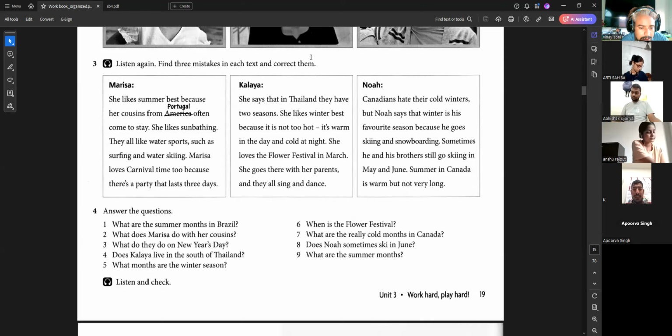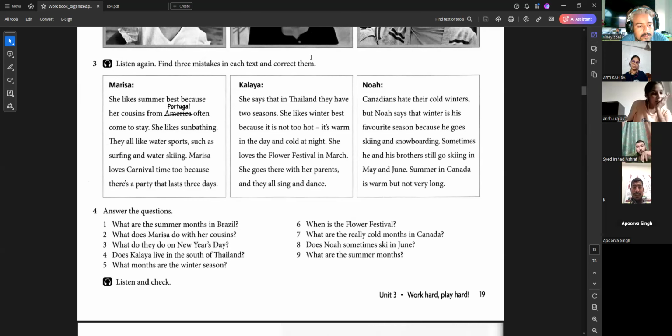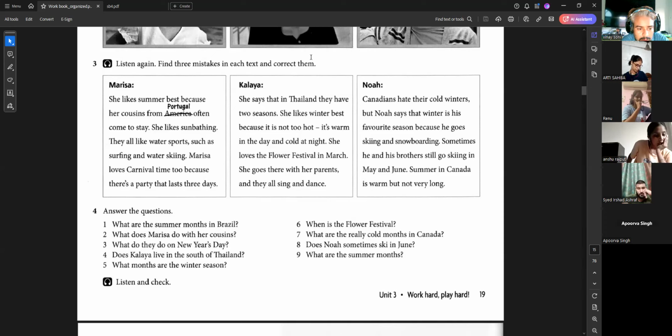Exercise 4 says, answer the questions. What are the summer months in Brazil? Summer months, December to February. December to February. Yes. December to February are the summer months in Brazil. Yeah, you can say it that way as well. You can also say the summer months in Brazil are December to February. Okay. Yes.